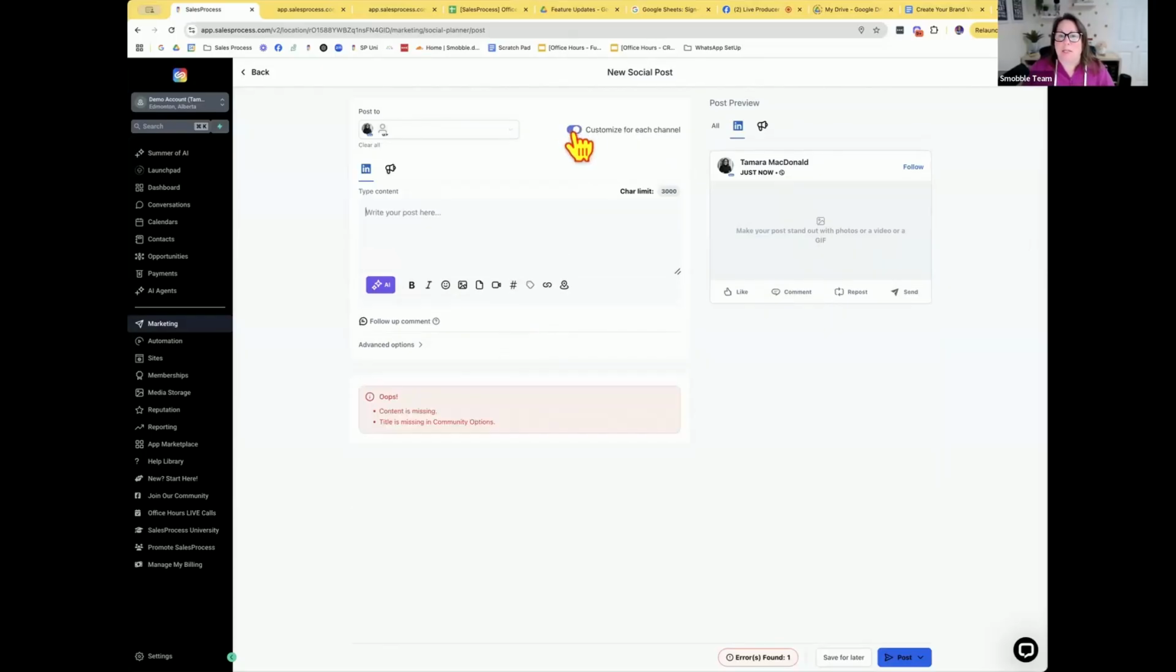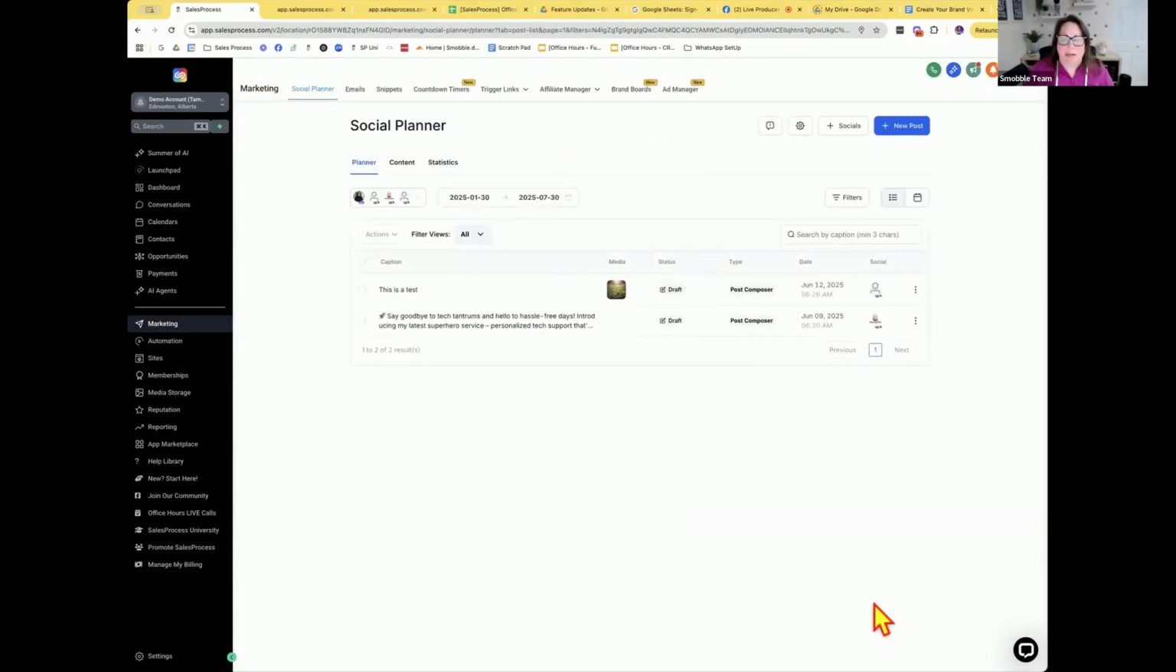So you can just click on customize for each channel and then you can choose which one you're wanting to do. Some image sizes are different on different platforms, right? So if I want an image size for LinkedIn or if I want an image size for Facebook, then I can choose to add the correct image size for that particular platform. So that was one of the updates that came out this week. So that's kind of nice. What else do we got?